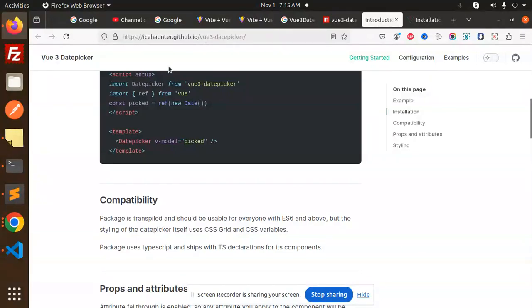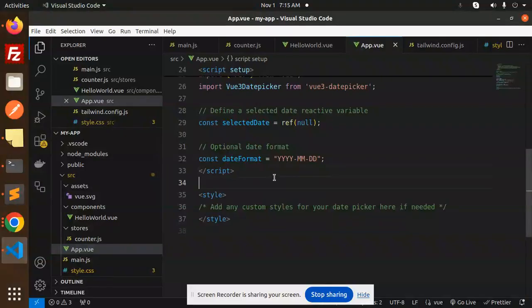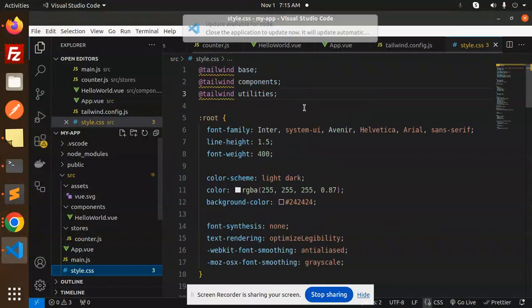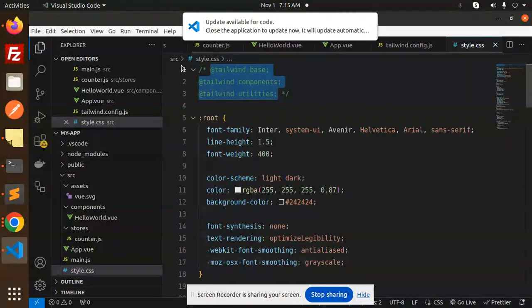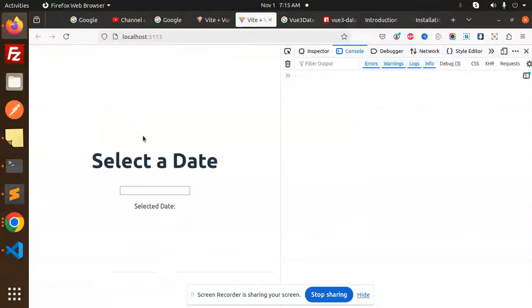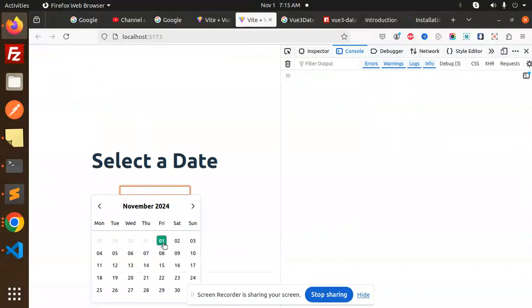Let's get started. So here we have the date picker. Let me remove our Tailwind configurations, as they might be conflicting. Let's check this one and have a look. Is it working or not? Okay, here you can see that now the date picker is coming.